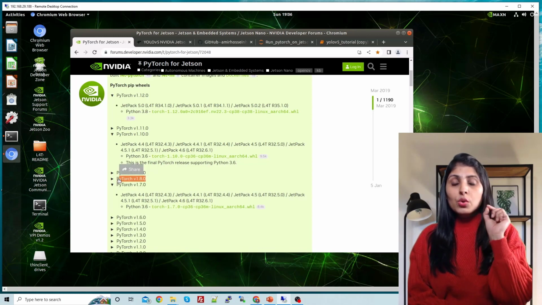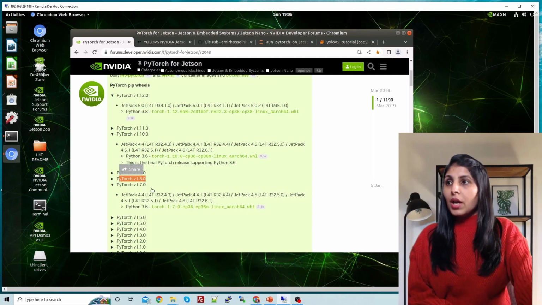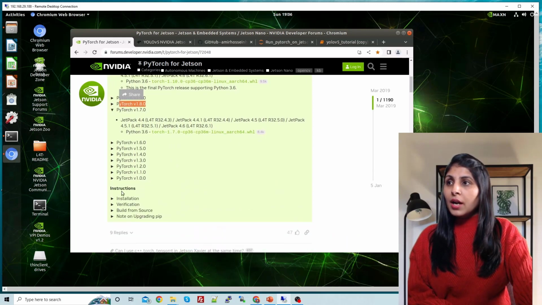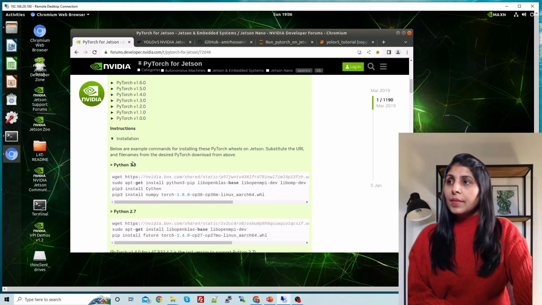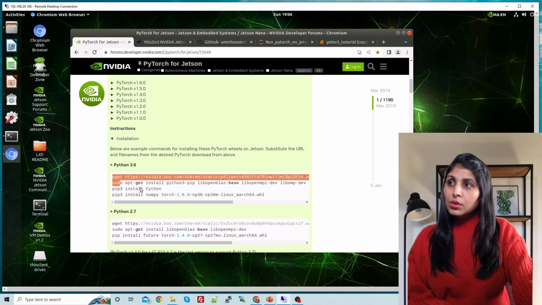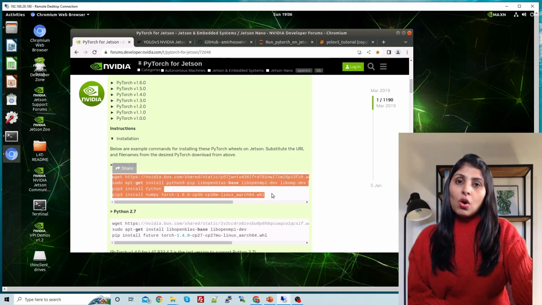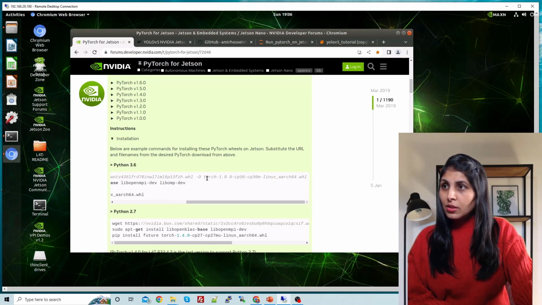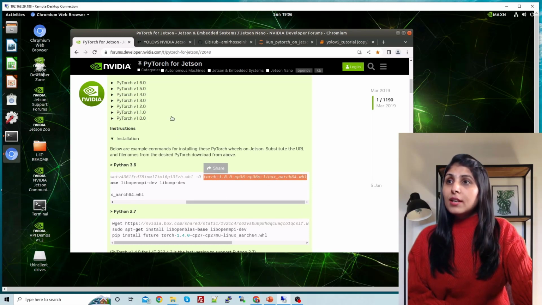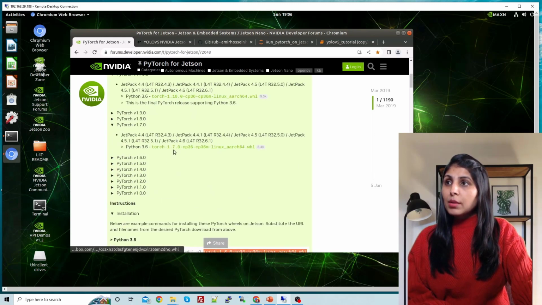Once you know the PyTorch version which is compatible with your Jetpack SDK, okay, then scroll down and under these instructions click on this installation. Here you can see the installation. These are the steps. These 4 commands will install the PyTorch on your Jetson Nano. Okay, so what you need to take care over here is that in the first line, over here you have to write the wheel file name which is compatible with you.